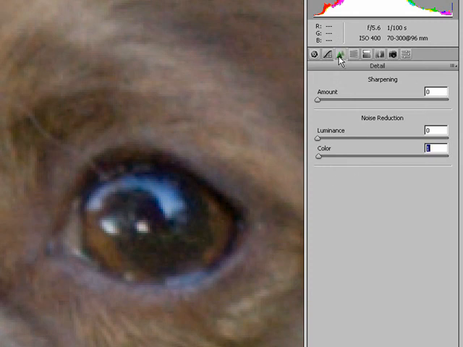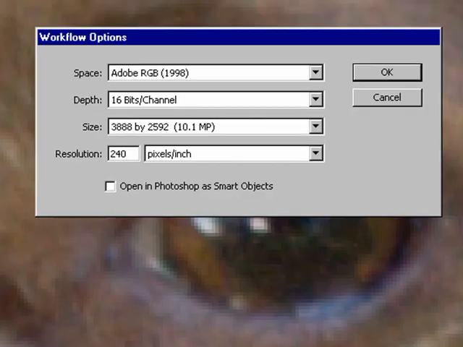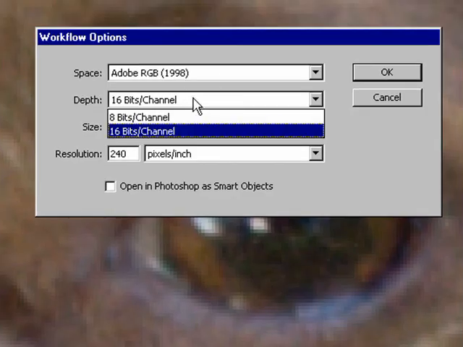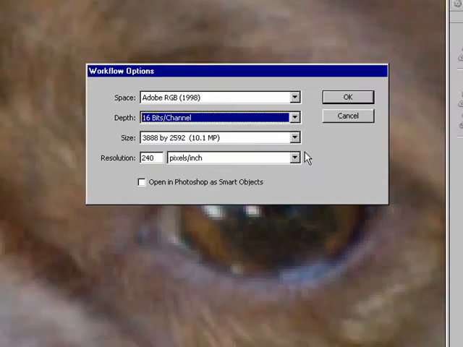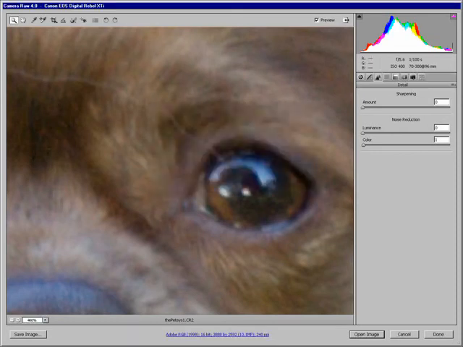So there you have it. On the Detail tab, we're going to leave the sharpening set to 0, the noise reduction set to 1, and down here where it says Adobe RGB, we're going to make sure it's 16-bit Adobe RGB. And we'll continue with the other tabs in the next segment.